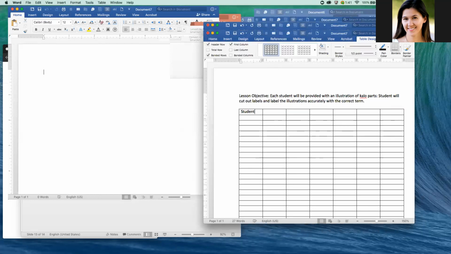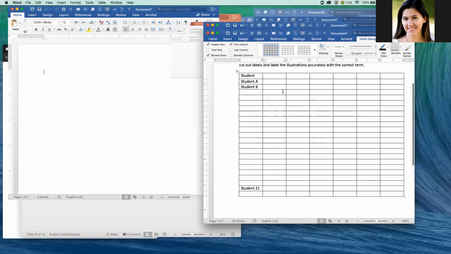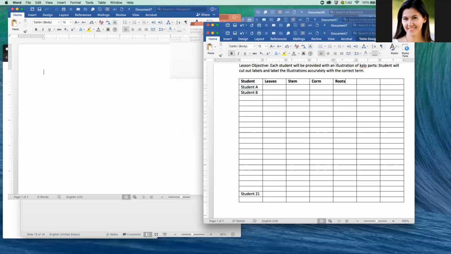Okay, so you're gonna start off with your student, and this is where you're gonna put your roster. So student A, student B, and then dot, dot, dot, until you get to student 21, okay? And you would actually put their names in here. I am going to bold this to make it look a little different. Okay, then we want them to label the correct parts. So the first part was the leaves, and then the stem, and then the corm, and the roots. And then you want to know, okay, what was their accuracy on that?